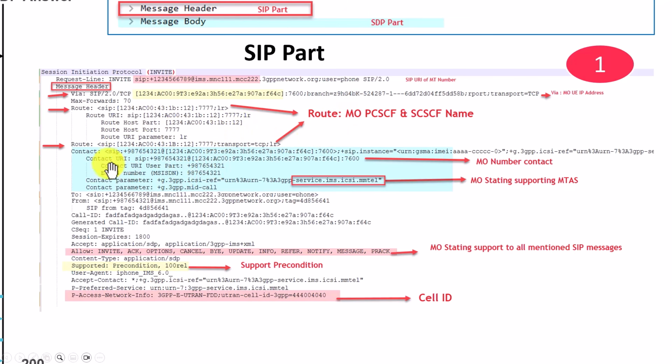Then you will go through this Contact information. It's telling him first of all my contact number from mobile originating, for example 987654321, and some information about the port number and so on. And then it's stating that I'm supporting the MMTEL or MTAS in general. Then the other information is important as well. Here it's saying Allow. It's telling him that I'm supporting all these kinds of SIP messages, because sometimes there might be a problem in the SIP messages capability. So here it's telling him I'm supporting all these SIP messages, so I can initiate or receive these kinds of SIP messages.